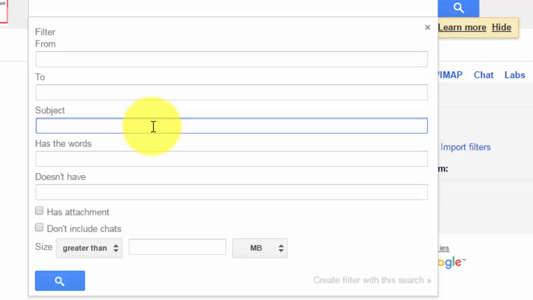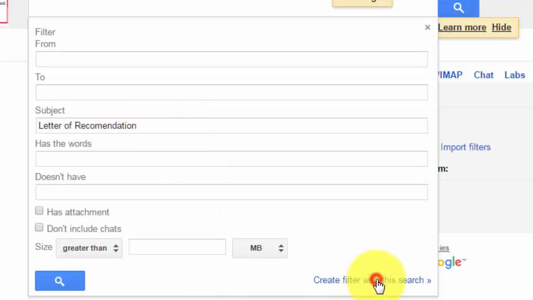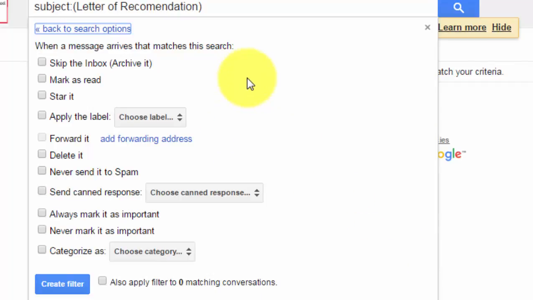So for example, I don't think I spelled that right. Letter of recommendation. So then I'm going to create a filter with this search, and then I have a bunch of other options.